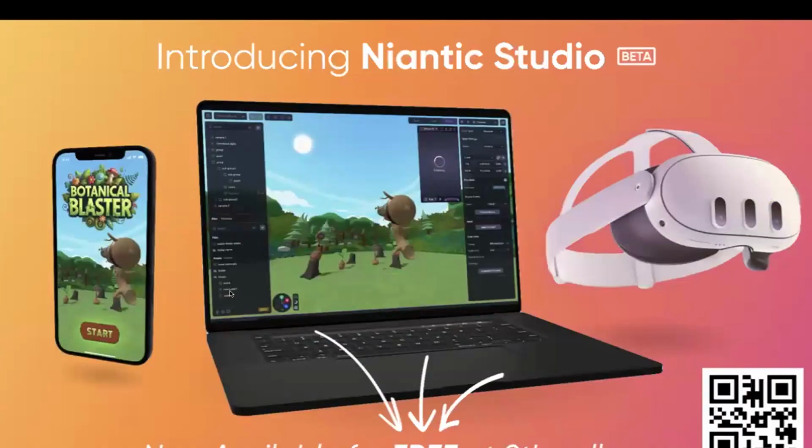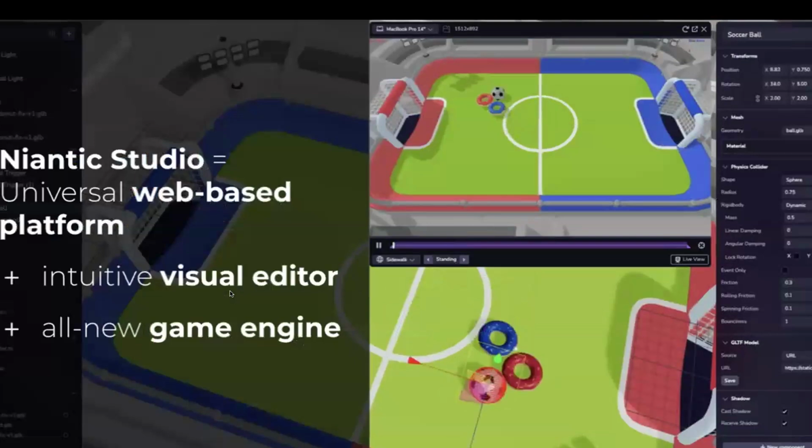In June, we launched Niantic Studio. We also launched our free tier. This is our flagship creator program. So it's a visual editing platform. It's for creating immersive 3D and XR content. It's completely web-based. And yeah, it's free to use, no credit card required.